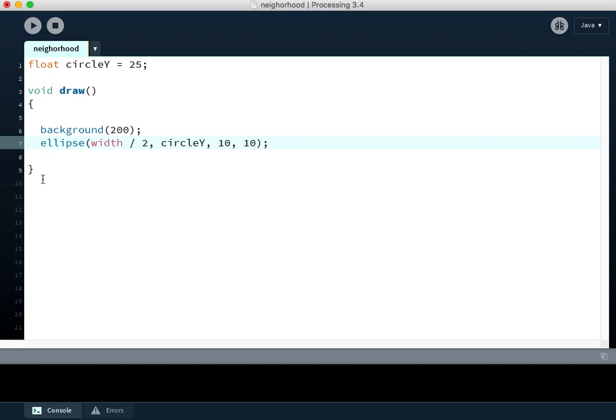And then let's just run this program right now, and it's not going to do very much yet. Let me see where it's popping up here. Oh, there it is. So you can see that there's our circle at x. The center x is at width divided by 2, and the y is set to 25. Well, that's not very interesting.